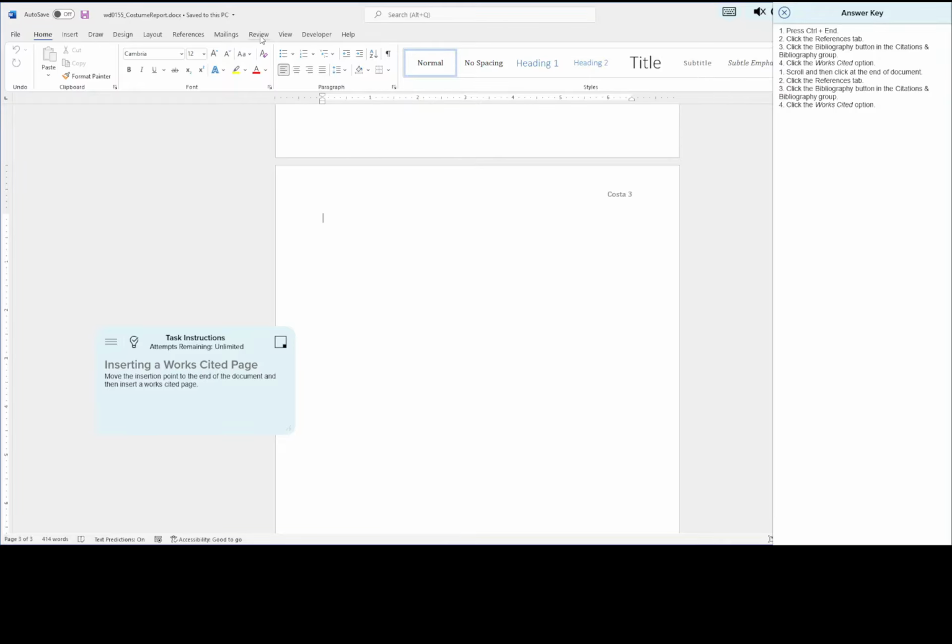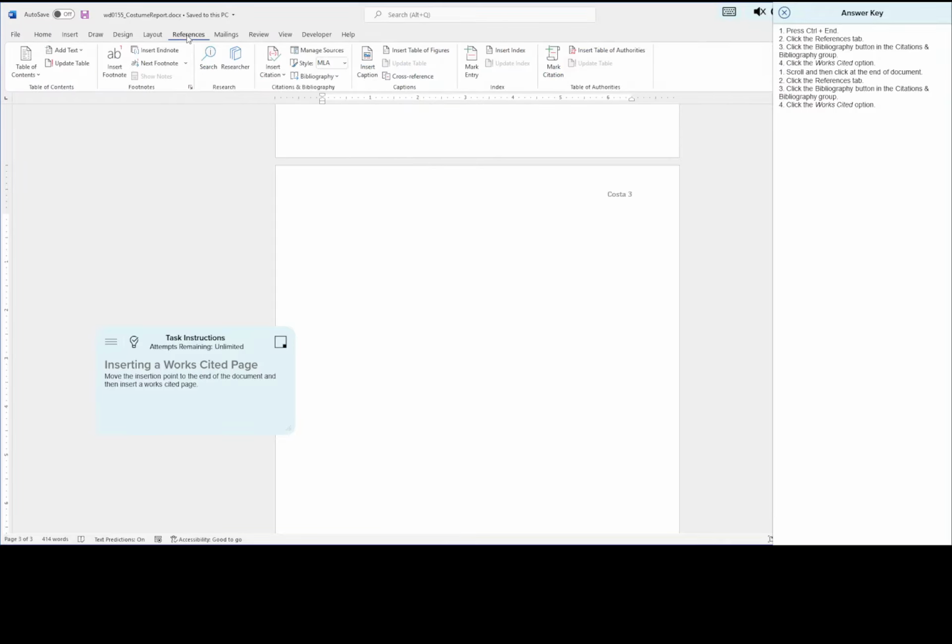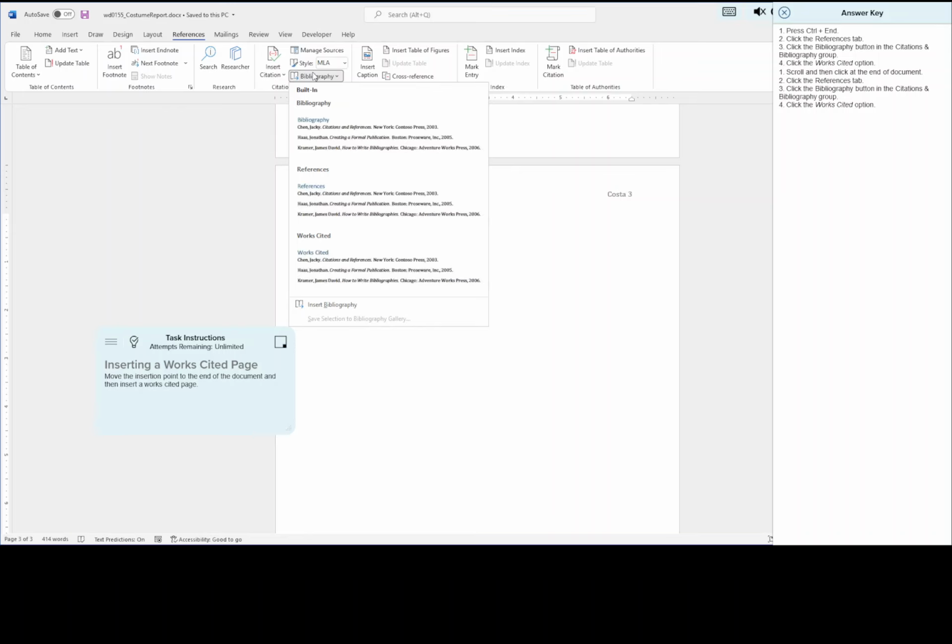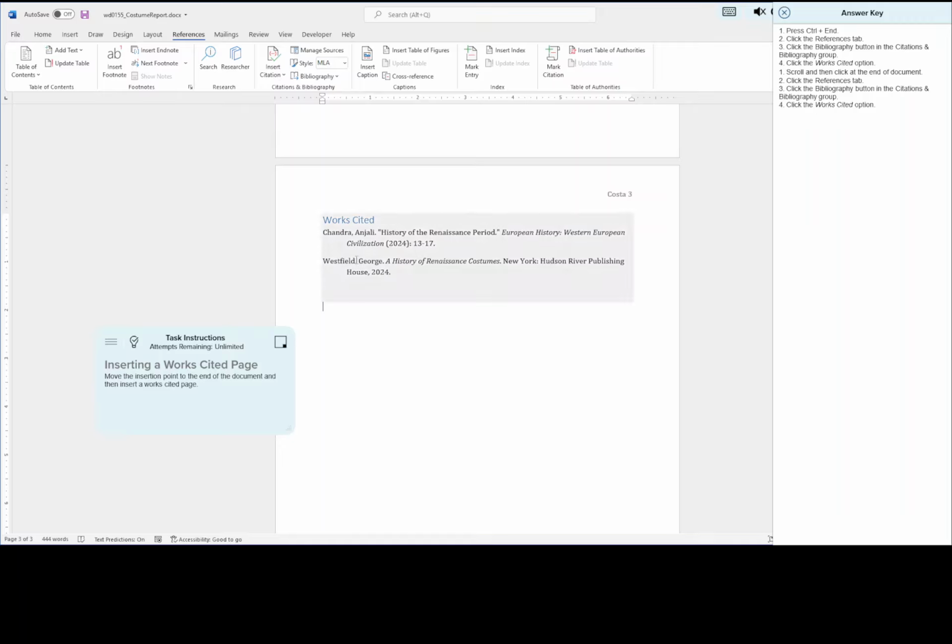We're going to click the References tab right there. And we're going to click the Bibliography button in the Citations and Bibliography group. We're going to click Bibliography in our references, and then we're going to choose Works Cited right here. And it got our beautiful Works Cited in there.